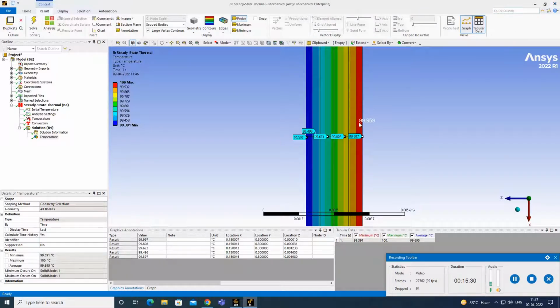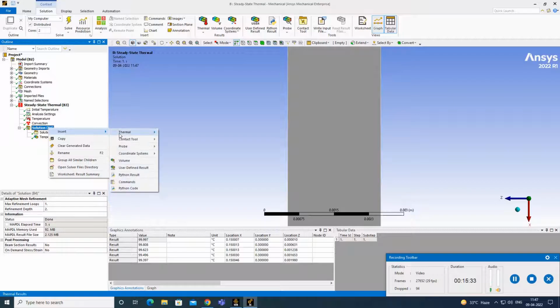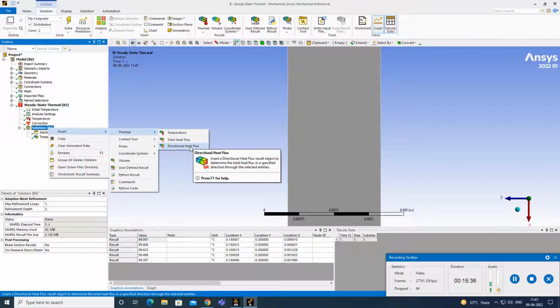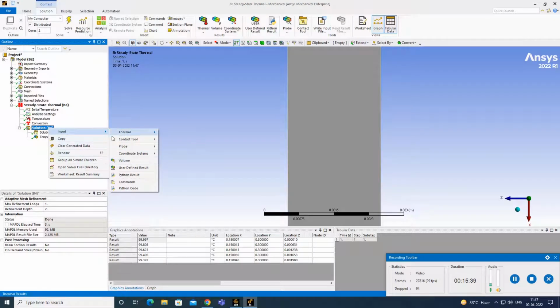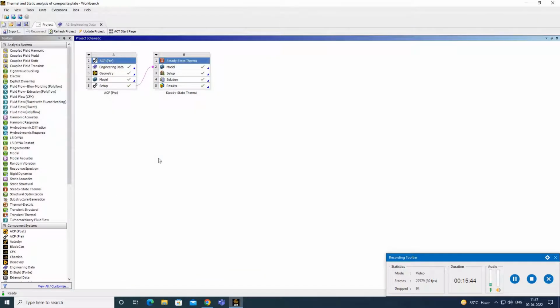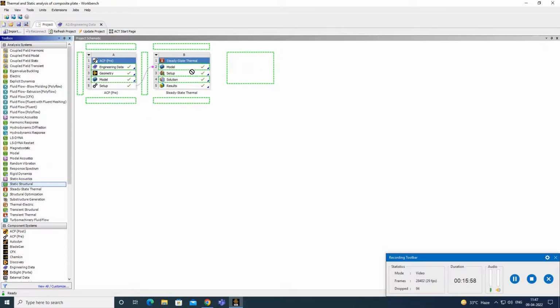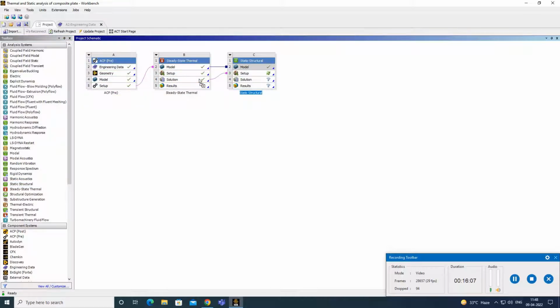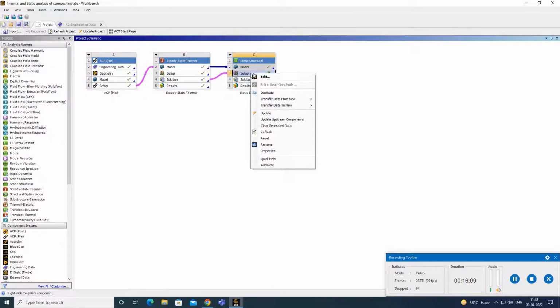Now we'll close this window, and we can calculate the heat flux, direction of heat flux, and anything else. Our main intention in this problem is to find the stress, strain and deformation under steady state thermal and static structure analysis. So the next step is to choose the static structure. We'll drag the static structure and put it in the solution, and automatically it will take it. Now we will go to setup.